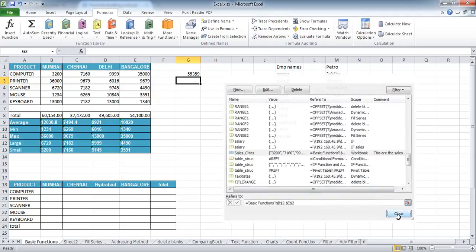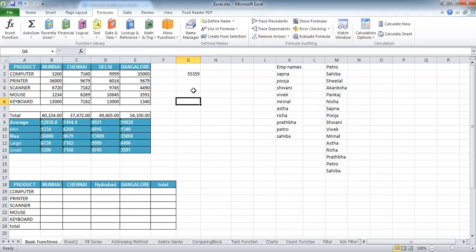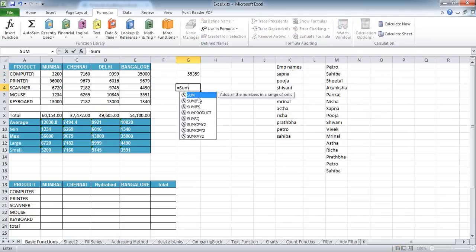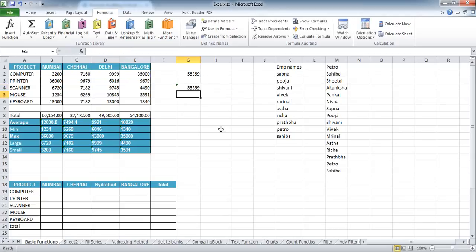Now let's discuss what is the use of such a name. Say I wanted to replicate this sum function over here using a name. I can go ahead and put the sum function over here, and instead of selecting a range, I can go ahead and use sales cities itself. So there you go. Pressing enter would give me the same result as it was before.